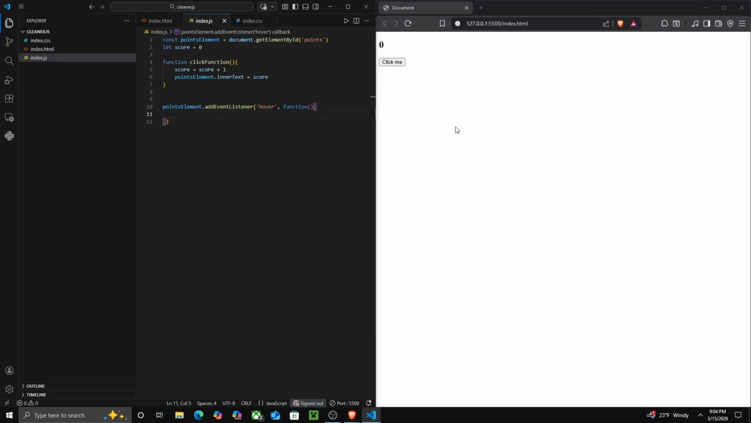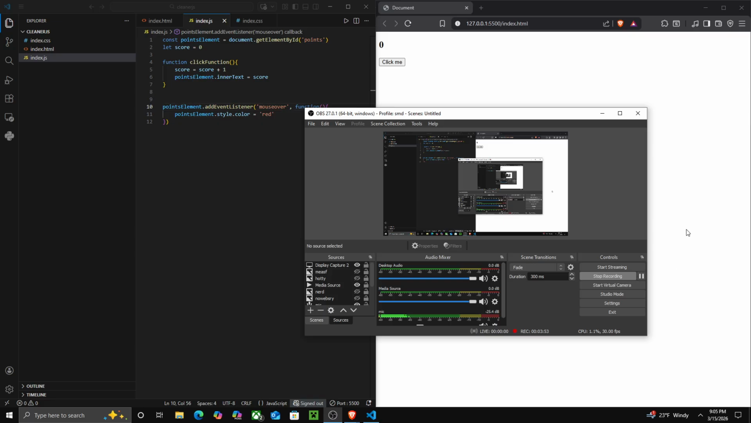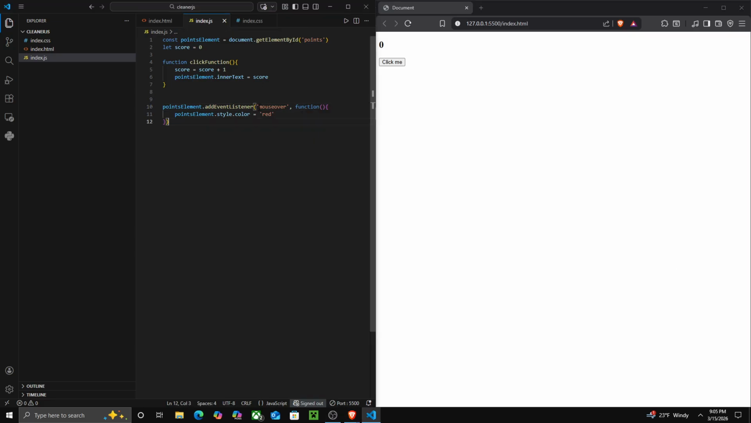And let's say it changes to red. Hold on. Okay, it's not on hover, but it's mouseover. So now it changes to this red color.